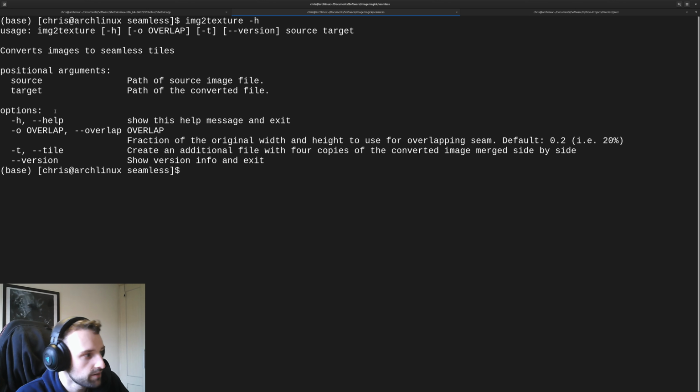So the arguments we have are the source and the target. The source is the input image we want to make seamless. The target will be the output seamless image, and we want to choose how much of the overlap we will use, so how much of the image, the top and bottom, we can use. There's also a tile option, which will create an output tiled image that you can view, but we won't need that.